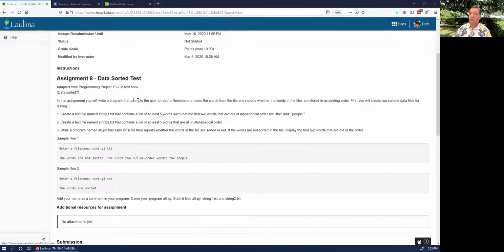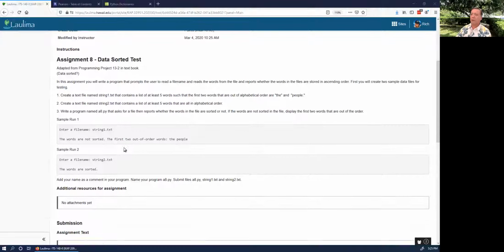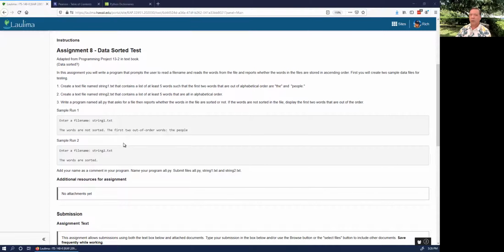Aloha, in this video we're going to do the data sorted test program. In this assignment, you're supposed to read a file of words and say whether or not the words in the file are sorted. And if they're not sorted, it tells you what the first two out of order words were in the file.